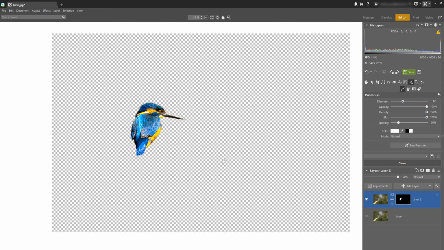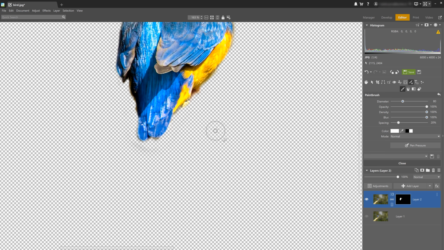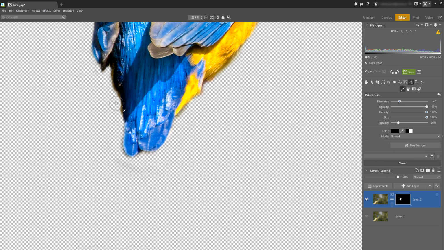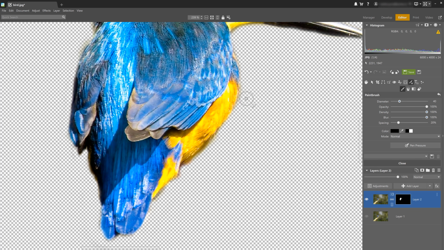Now that I've hidden the original layer, you can see what I'm left with, and that's just the bird. Next, I'm going to fine tune the details that I didn't notice before.